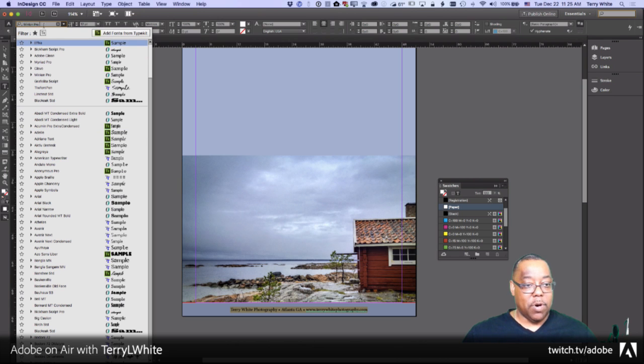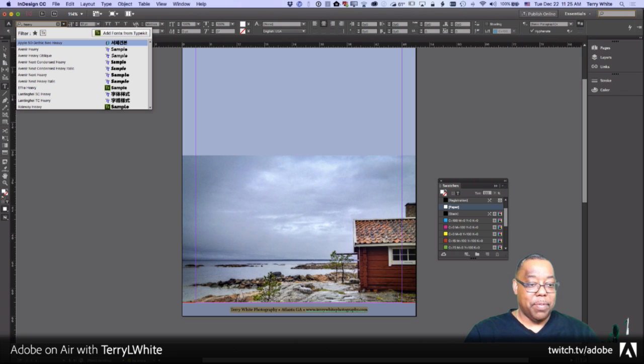So if I'm looking for thin, thick, heavy, I can also do searches that way. So that'll show me all the heavy fonts I have. Now I want that text to be thicker because I want it to be readable. I don't want to go crazy with it. So now it's time to start thinking about fonts.